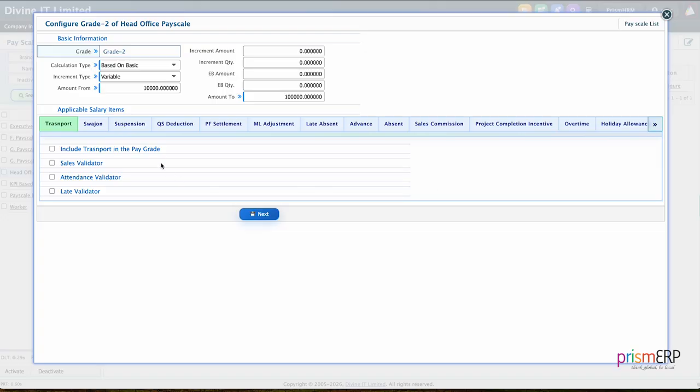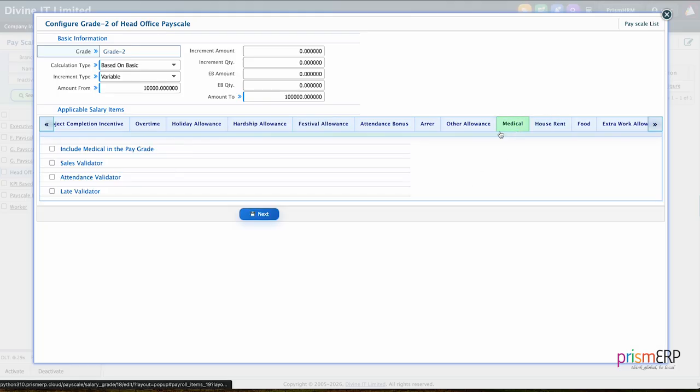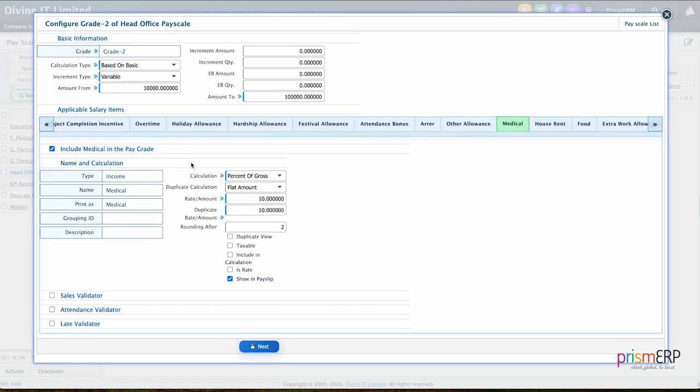Inside configuration, we can include or remove salary components. Like this, these are the tabs that we can include. For example, I'm including festival allowance here. I'm also including medical allowance here.